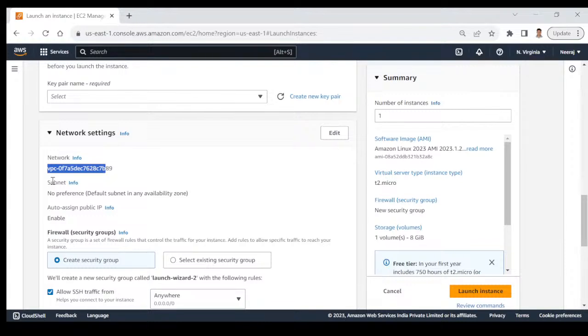So when you are launching a server, it is saying no preference. That means AWS will decide where to create the server for you. In case you say, okay, I want to specify a subnet, you can even click on edit and then select a particular subnet ID. Otherwise, in a normal scenario, it does not matter. They will create a server for you and they will automatically assign some IP address also.